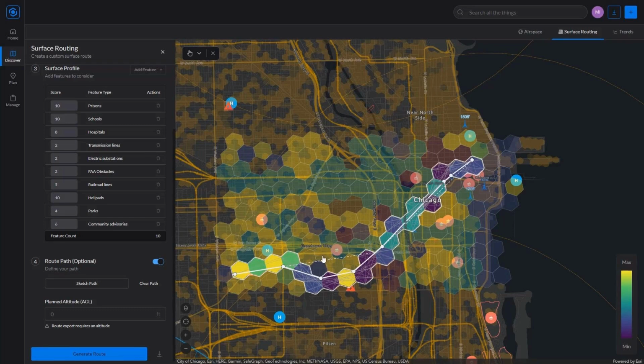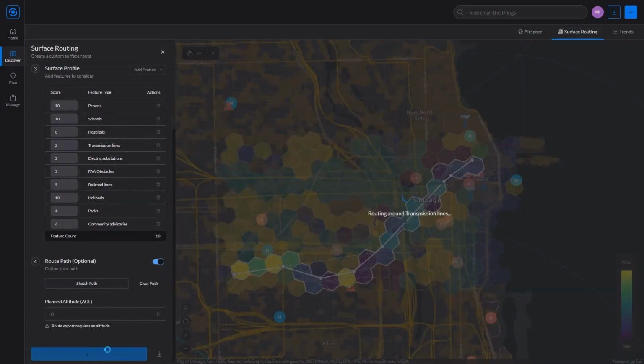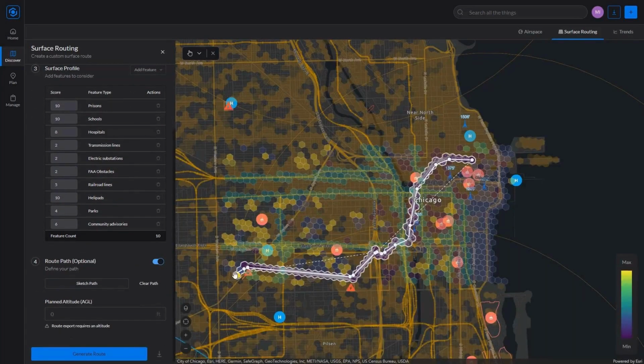Since we're building a route at this point, I'm going to build it using high detail. This allows for a more granular route, minimizing my risk exposure. As you can see, it does just that. Also, this route traverses more purple hexagons, which is exactly what we want and expect to happen. Using the high detail resolution lowers the risk more than when I was building it on the medium score.